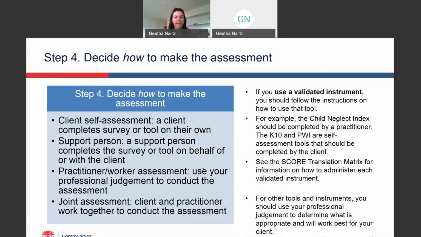So the first one is a client self-assessment. This means the client completes the survey on their own. You just give them a piece of paper or an iPad, whatever it may be, and they fill it out and they give it back to you. Another option is that a support person could complete the survey on the client's behalf. So if you work with a client with severe disability, a carer could complete the tool for them.